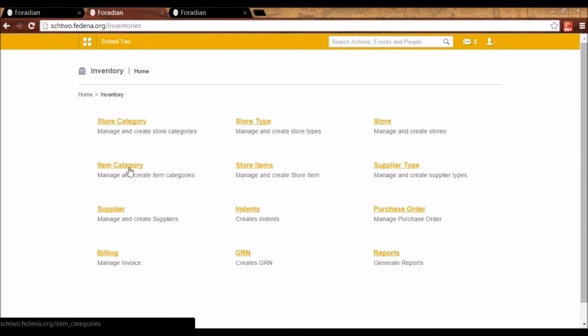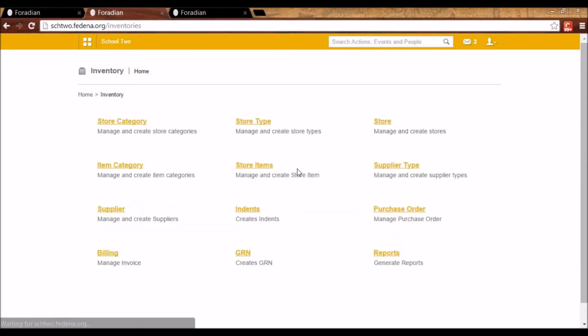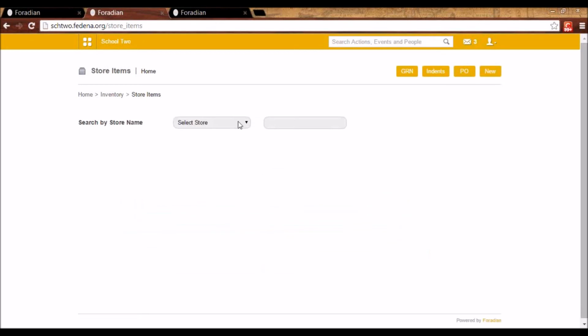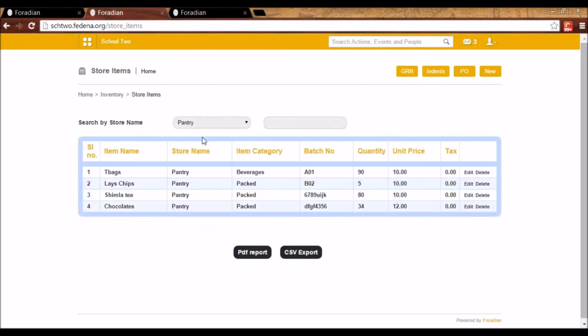Then you can create item categories. So for example, you can give the name, you can give a code. So what all item categories you have. And then you can store the items. So this is important. I'll just show you one that I have. So I have classroom inventory, and I have chalks, and I have dusters. So these are the items that I've created in this store. In pantry that I just showed you, I have these many items.